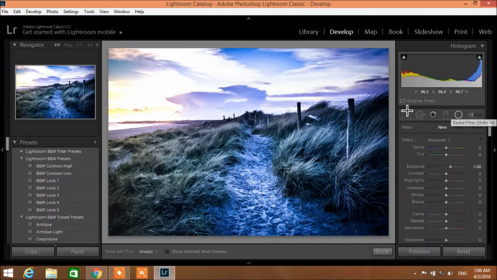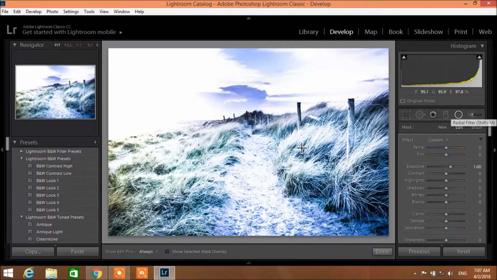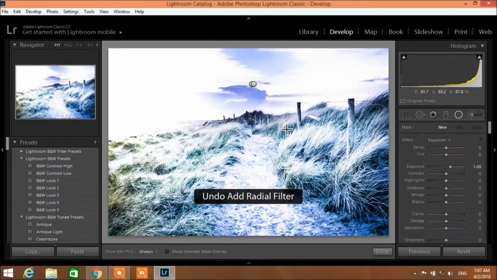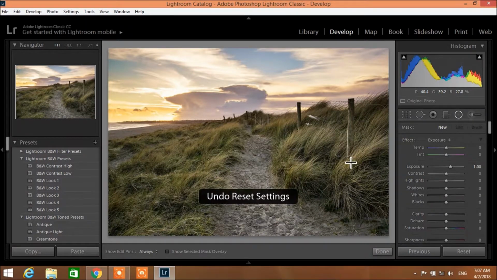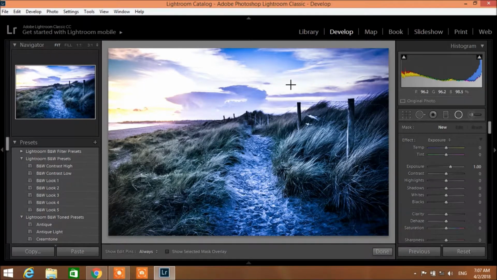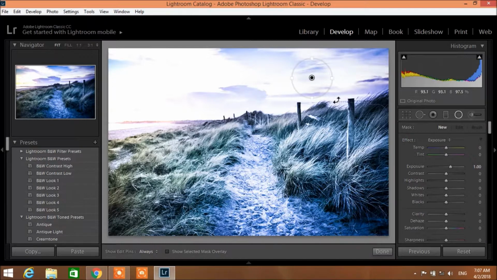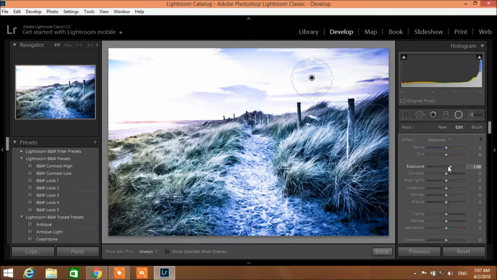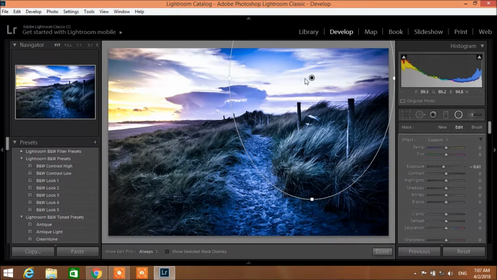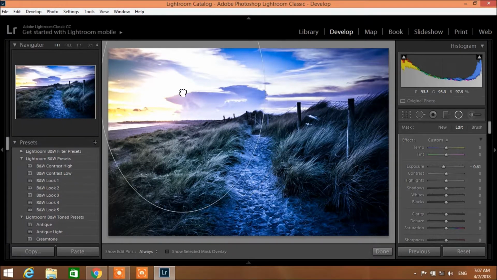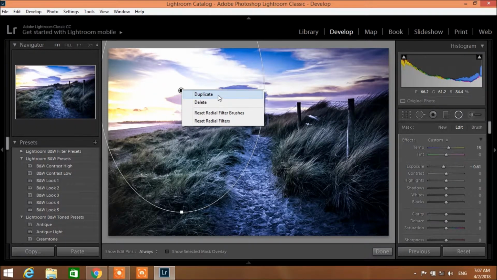which is the radius one. You can make it more, duplicate.